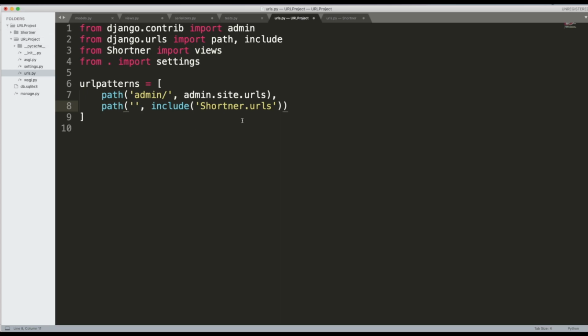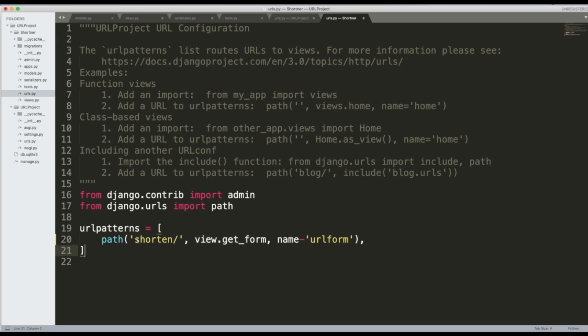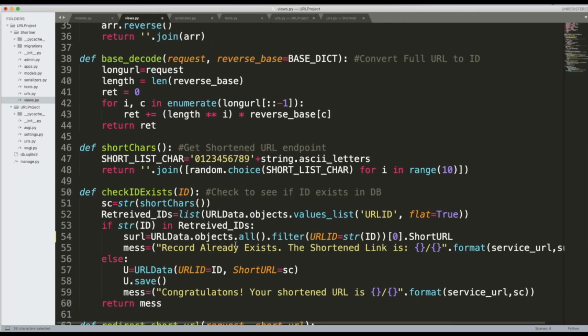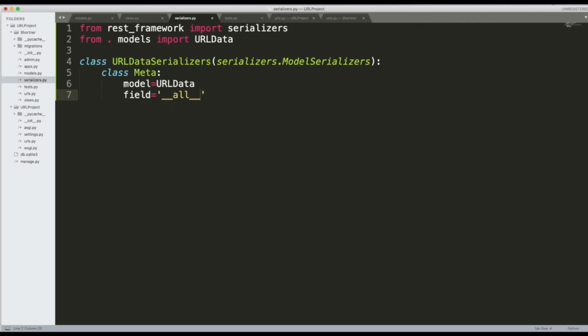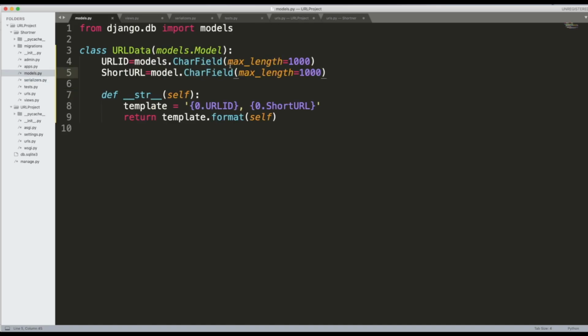And then once it goes to shorteners.url, which is right there, and we type in /shorten, it's going to go to the views. If I go to views, it's going to get information from this URL, which is basically our form. It's going to serialize any information that comes in, convert it into a JSON type file, and then put it into the database, and that's what this is doing.